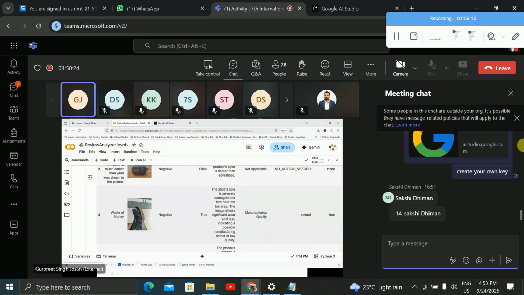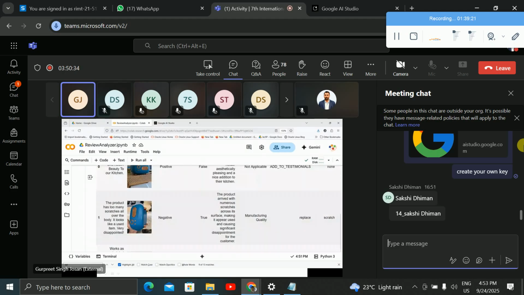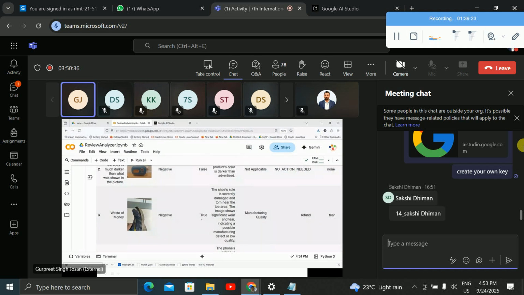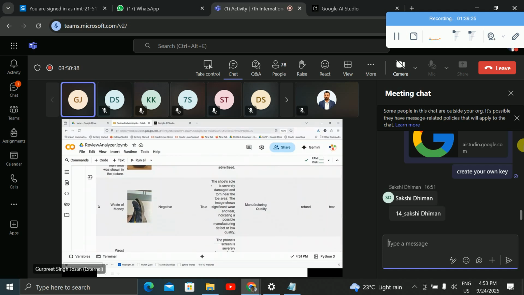Similarly, you can see the third: waste of money. Again the system produced negative, and defect visible is true. You can see the system generated its own summary: the shoe's sole is severely damaged and torn near the toe area.